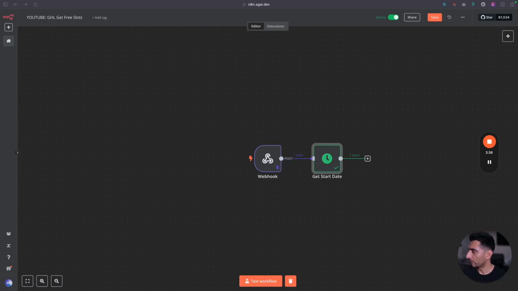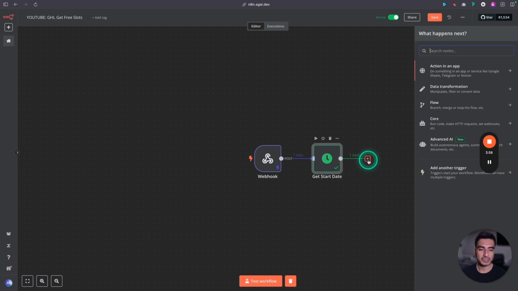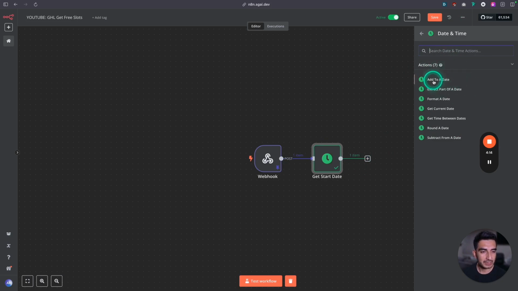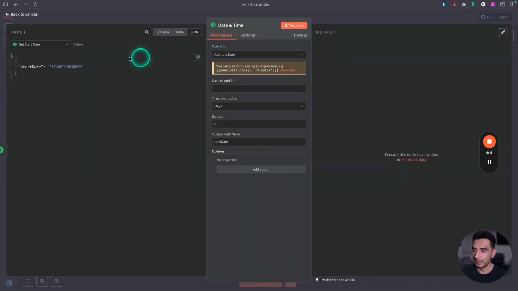That works great. The next thing, we want to create our end date. We have our start date. Now we need an end date to make that API request. What I'm going to do here is just select the next day. I'm checking from the moment that the user said they wanted to book their appointment all the way up to one more day, so 24 hours. All I'm going to do is click the plus, click date and time again, and click on add to a date. As it says right here, it's simply going to add more time to this date.